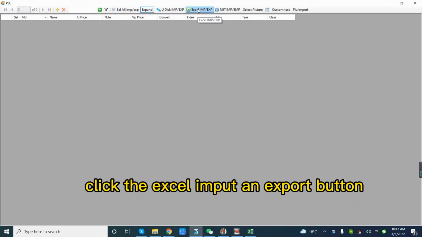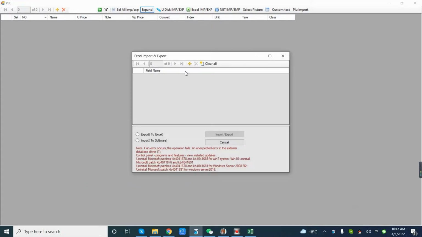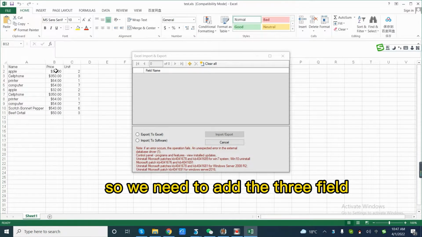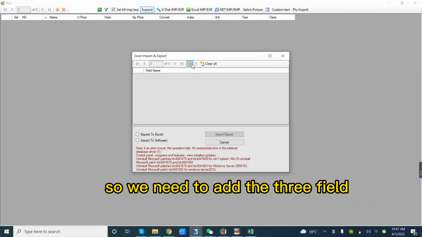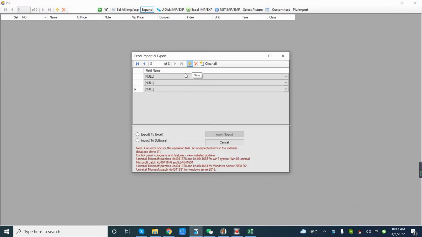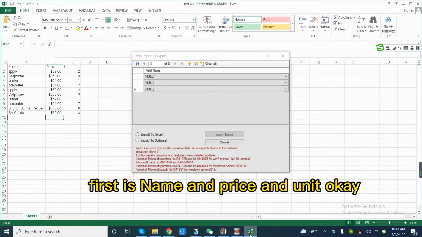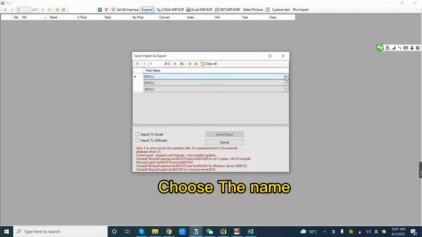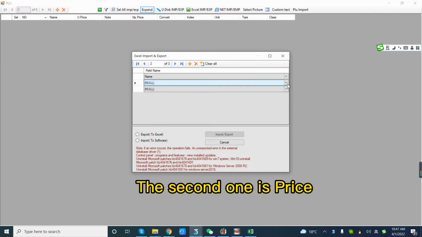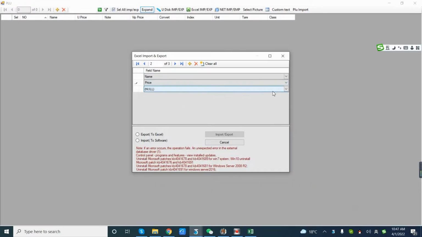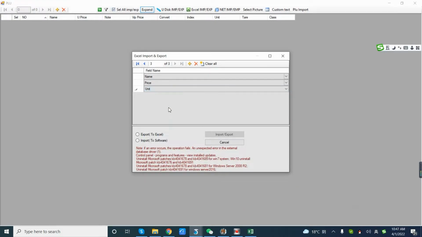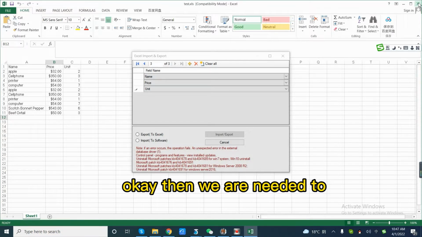Click the Excel import and export button. There we have three fields, so we need to add the three fields. First is name, then the price, and then the unit. Okay, choose the name. The second one is the price field. The last one is the unit. Okay, then we need to close.